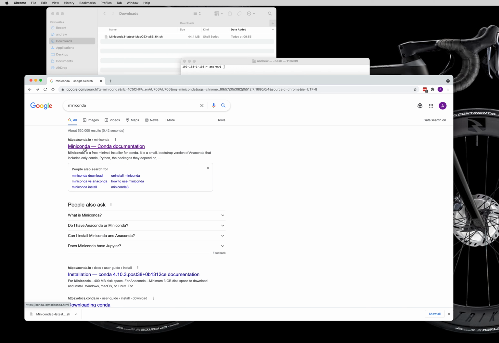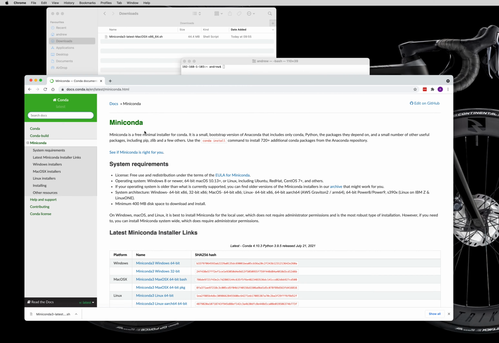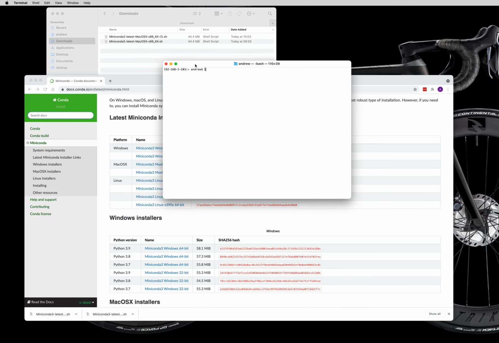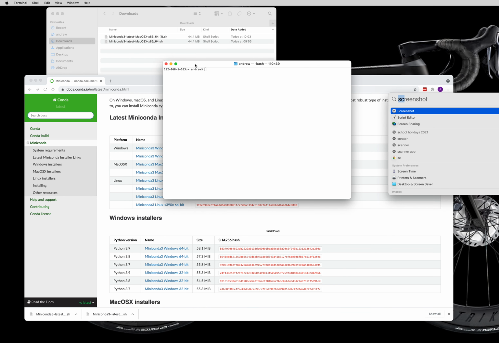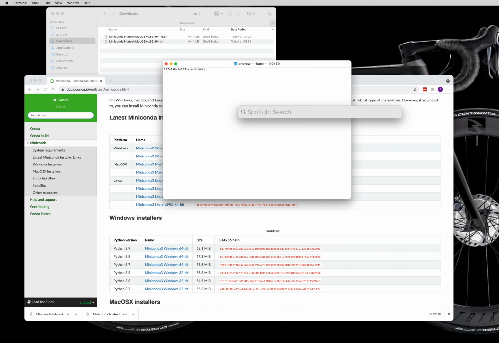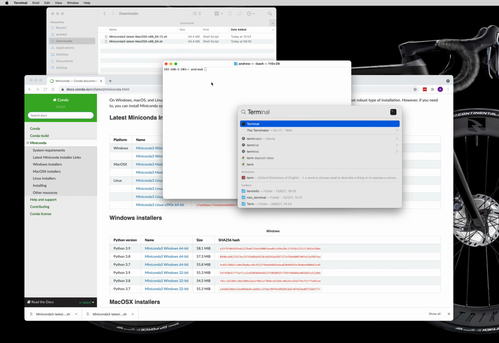So I'm going to go to the miniconda page. I've just searched for miniconda. I then want to download the miniconda macOS X 64-bit bash script, which I've actually already done previous to this. This bash script needs to be run in a terminal window. So I've opened up a terminal window, and you can open up a terminal window using Spotlight. Just search for terminal, and then it will come up with one of these windows.